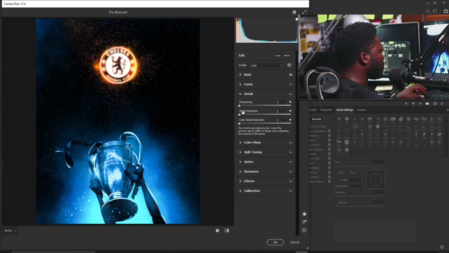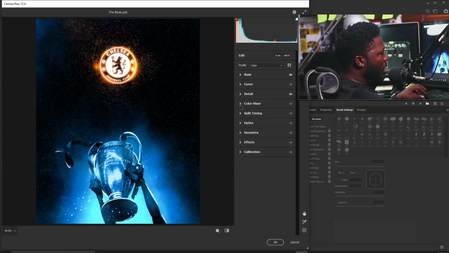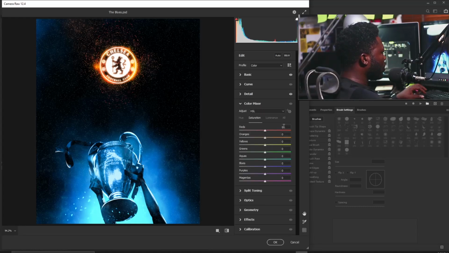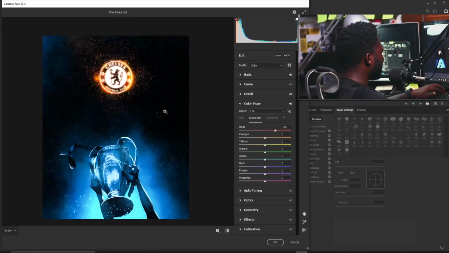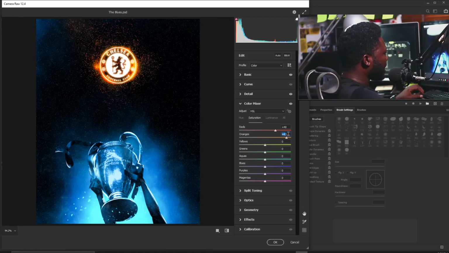Then I'll go to the details. All right, so I'm going to add a little bit of sharpening to this, and under the color mixer, I'm going to change my red to 40, so as to increase the strength of the red here. I'll make my yellow 14. Then I'll make my orange 14 and make my yellow 10. All right, now you see that we are beginning to see this strong effect on the logo part here, and I'm going to close this.